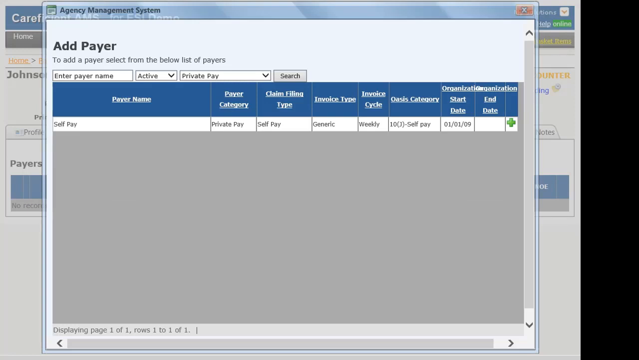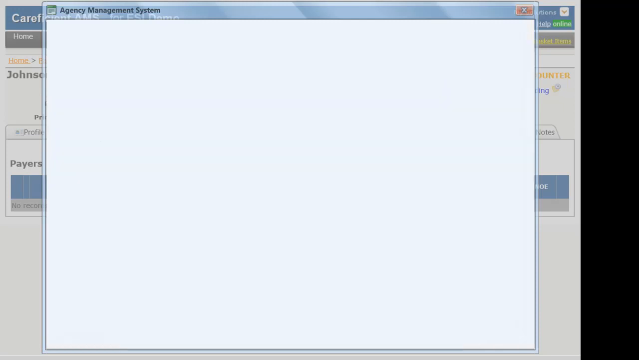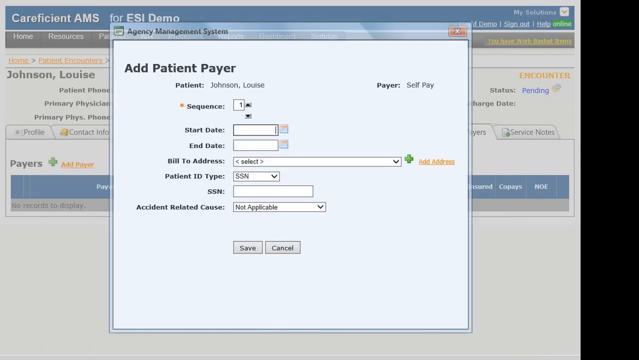Now, the self-pay payer is the payer that's going to pay for this patient's services. So this is the payer that I want to add, and I will select the green plus sign to add this payer to the patient. From the Payers tab, it's automatically going to display a pop-up. On this pop-up, it's going to identify the sequence, and since this is the first payer and the only payer that will pay for these services, it'll automatically default to sequence 1. Then I'm going to enter a start date for this payer.